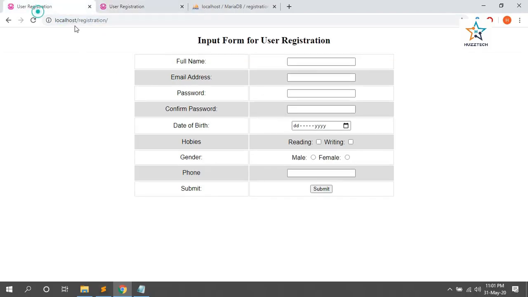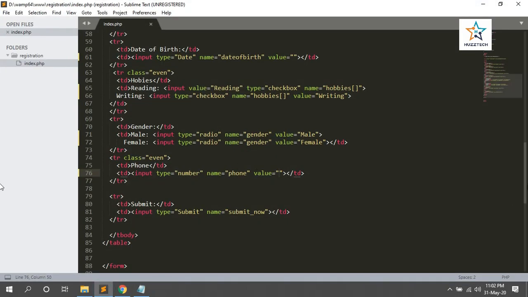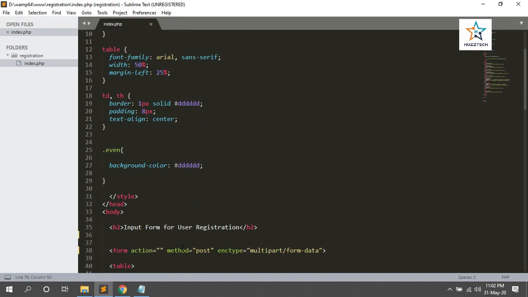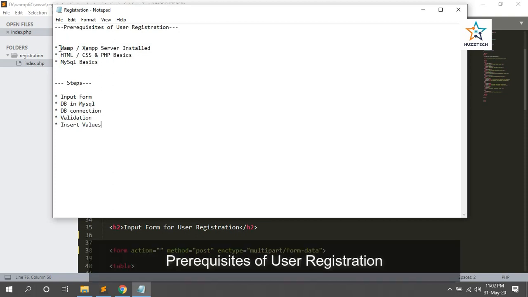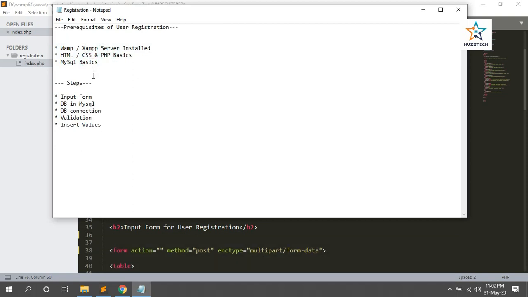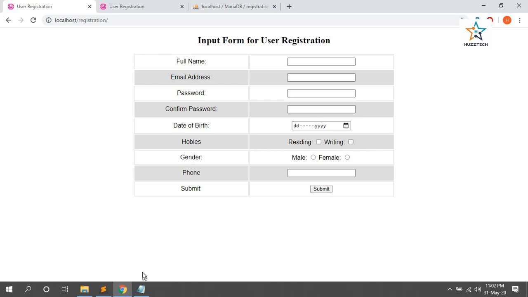This registration form has been made, and here is its code. First of all, let's have a look at the prerequisites, what you should know first. After that, you can learn user registration. Firstly, WAMP should be installed. If you don't know how to install it, you can watch my video. After that, you should know the basics of HTML, CSS, PHP and MySQL. The input form has already been designed, so the time may be saved. You can watch its video also.